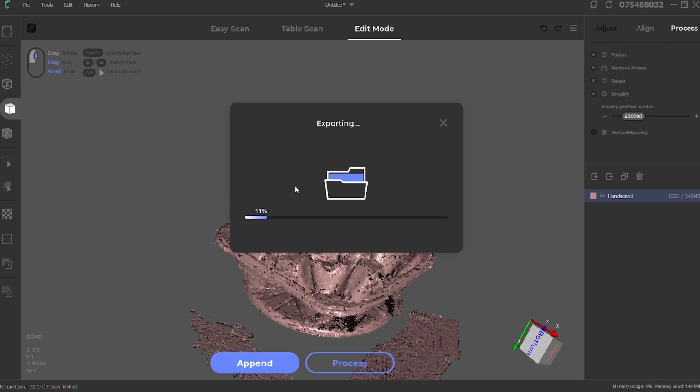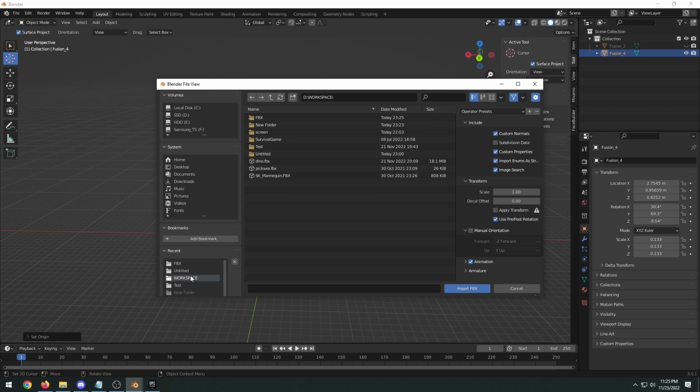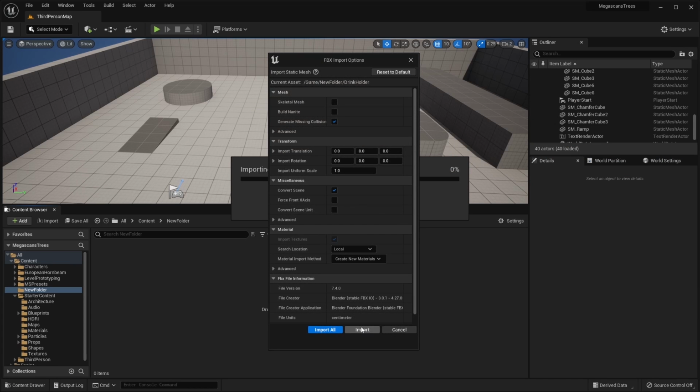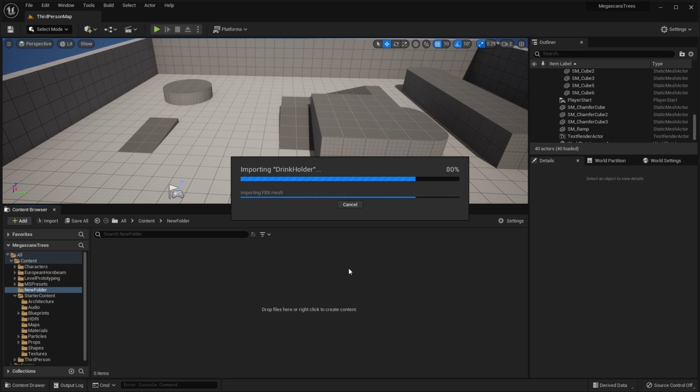Let's go ahead and export this mesh. You can just click here, export to OBJ. And so I'll go ahead and just import this to Blender and export it as a FBX. That way we can import it to Unreal Engine 5. Then to get it into Unreal Engine 5, you just drag the FBX file and import it. And yeah, here we are.